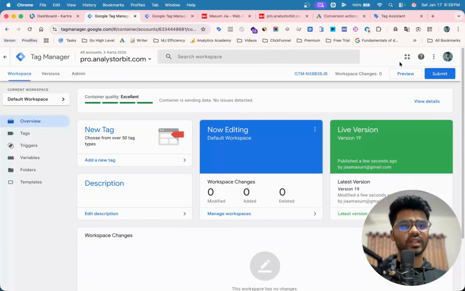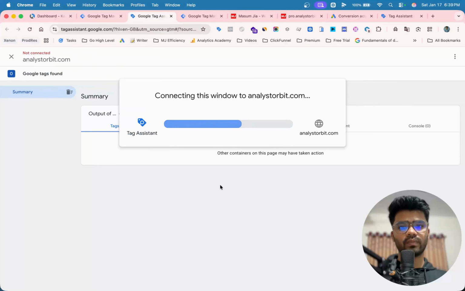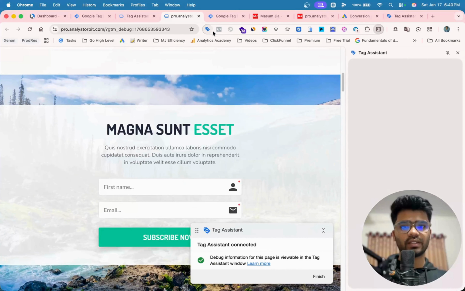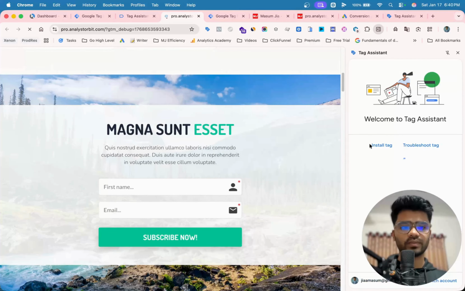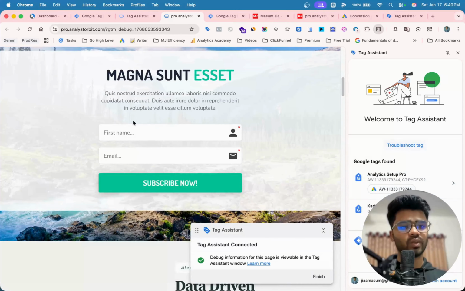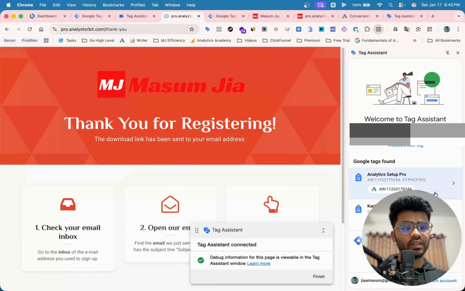So there is another way to test it. Click on preview, connect. Okay. So I'll turn that on. It's an extension I already installed. Okay, it's done here. So I can see my Google Analytics and Google Ads, all is here. So I would say masum@gmail.com. Okay, all done, right? So we can see from here, choose this.